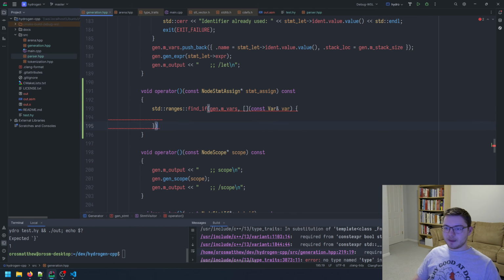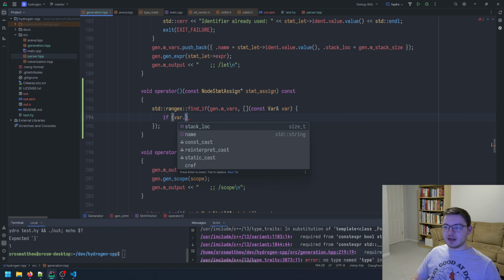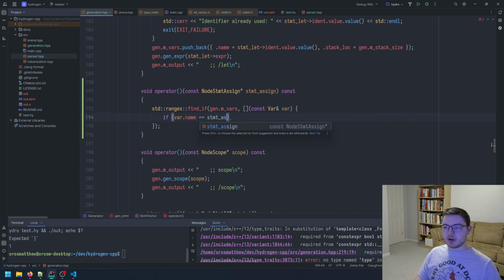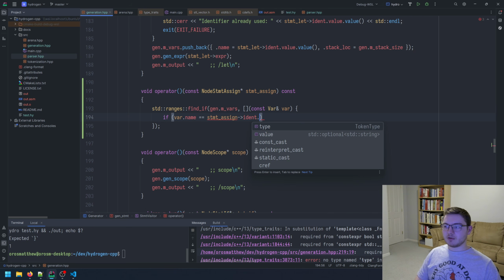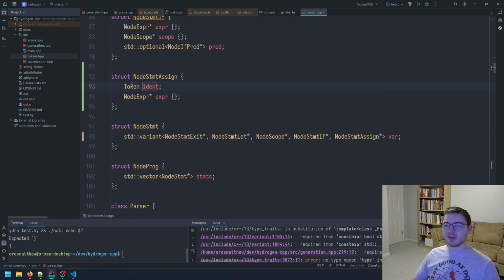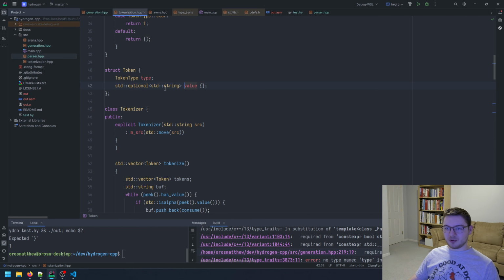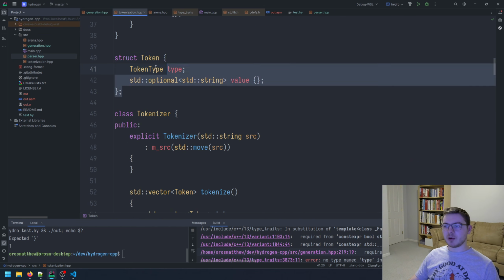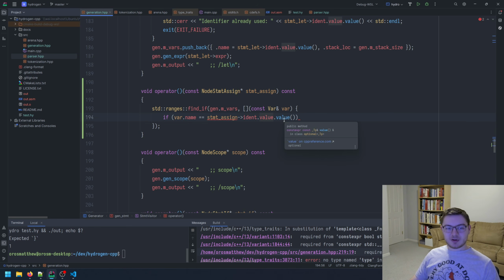And we need to return true if the variable name equals the statement assign identifier value dot value. So this is the identifier, and the identifier has an optional string because it's just a token, and a token has an optional string. Now, it should always have a value. We could assert that. And then actually we don't need an if here. We just need to return that these are equal inside of this lambda here.